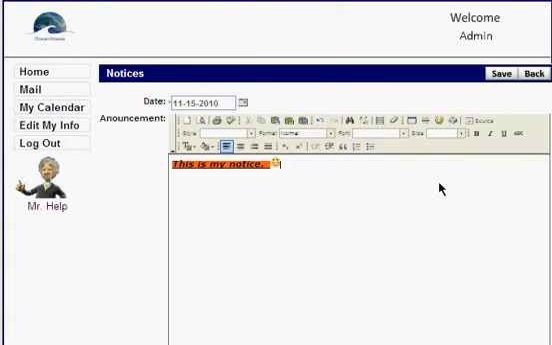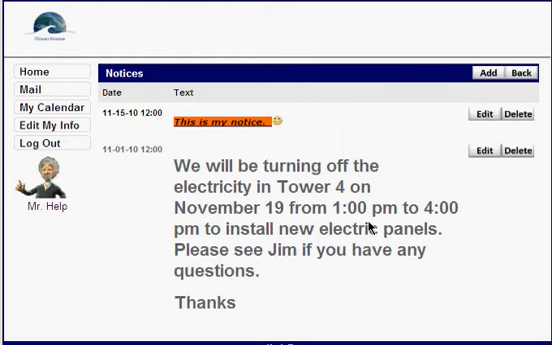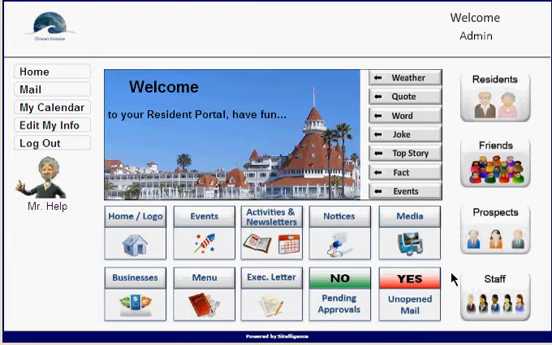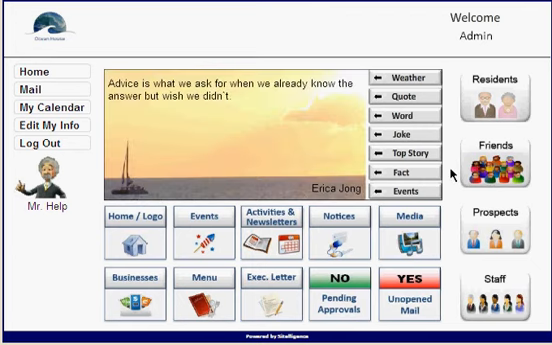And then when you're done with your notice, you just press save. And it's posted. It's really that simple. So let's see if we can go back and check on the notice that was in the flash box. That's an older notice. It's up there. But that's how you update notices.